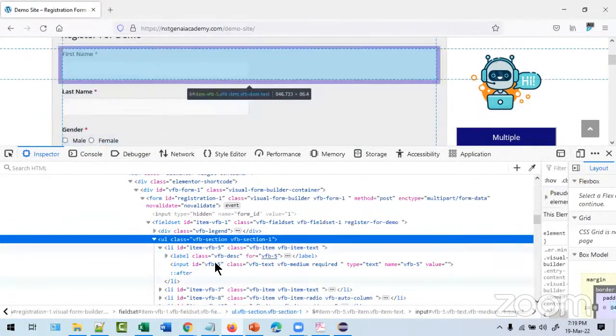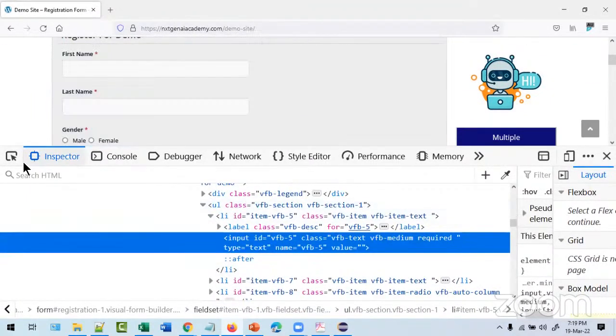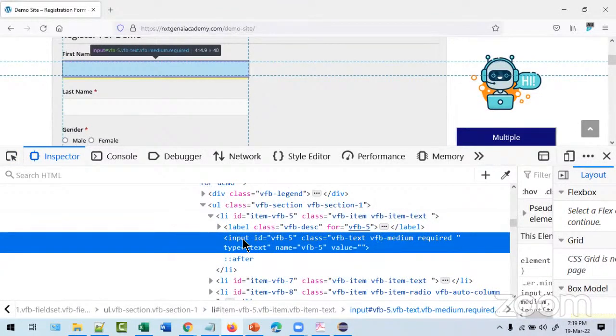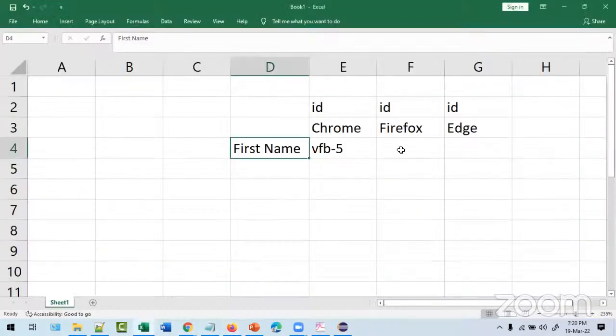I'm just going to maximize it, increasing the font. Okay, same here, I'm taking the input tag. So many attributes and values are there. I'm taking the ID attribute and its value. Let's try to paste it here. Okay.